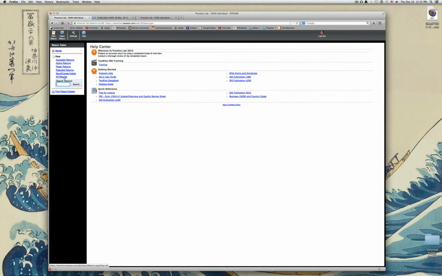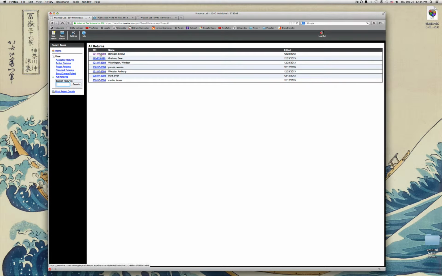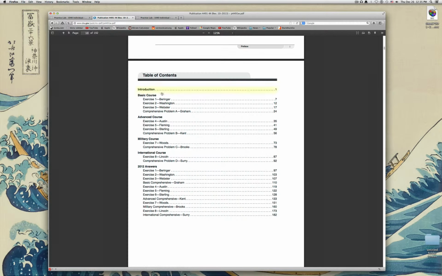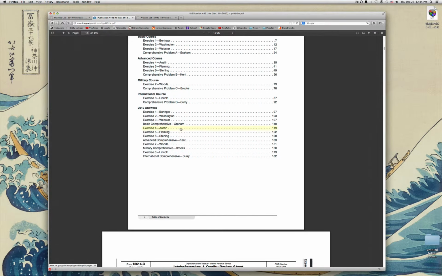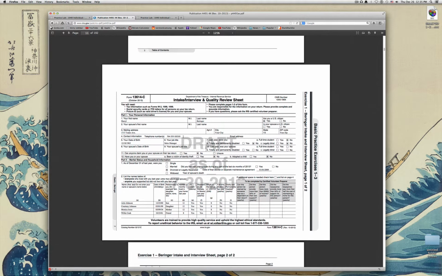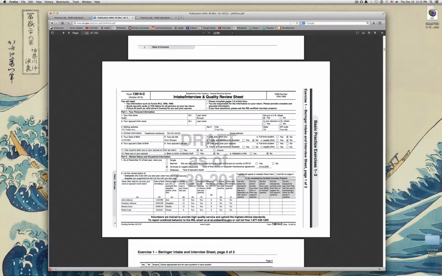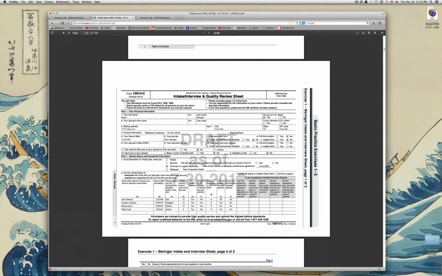Since I'm already logged in, we're going to go to the first problem. If you're looking in your book, here's the table of contents. We're going to do exercise 1, Beringer, and start with the intake interview sheet. This is where her name is, her address, her date of birth, all the things we're going to enter onto the main information screen in the practice lab.